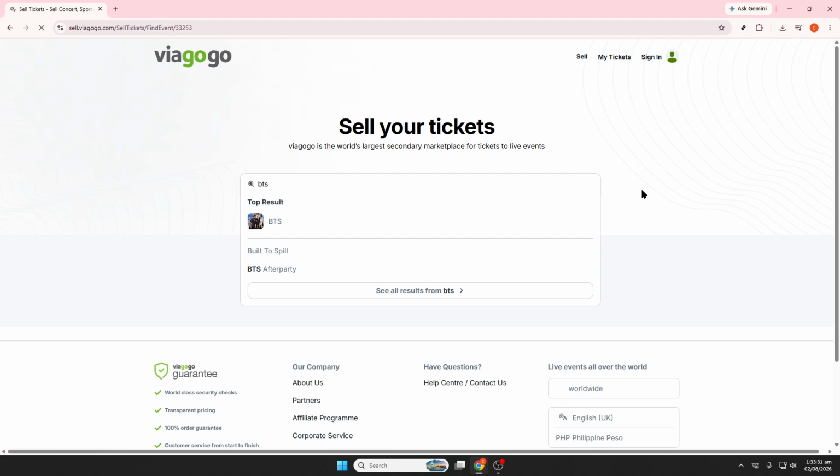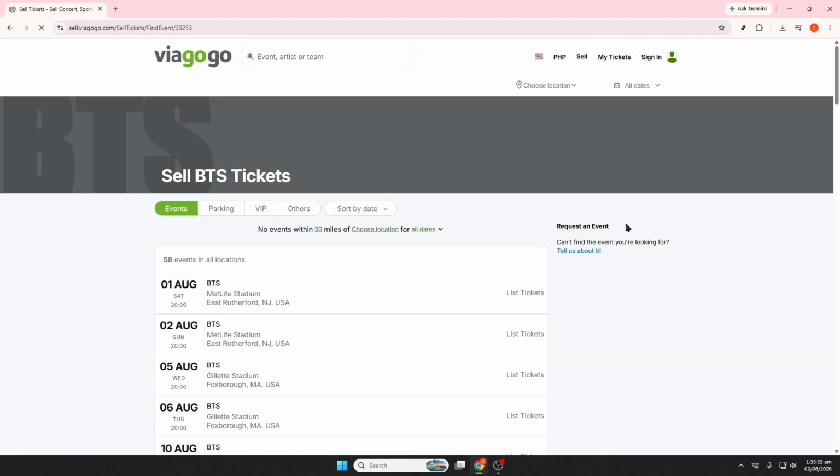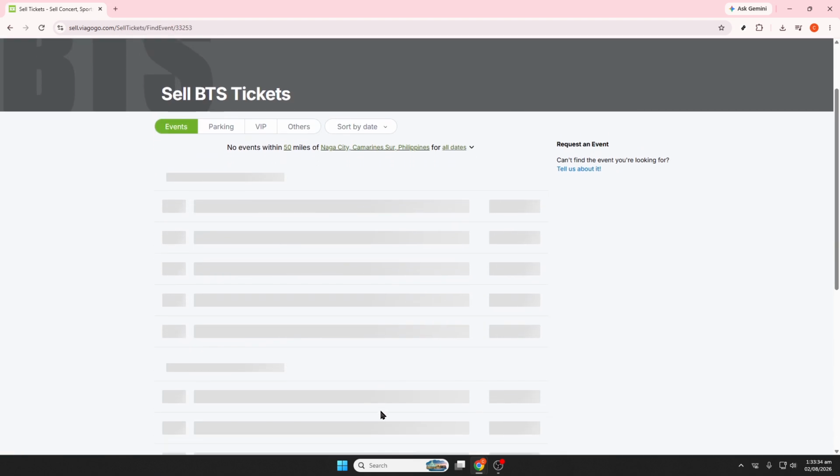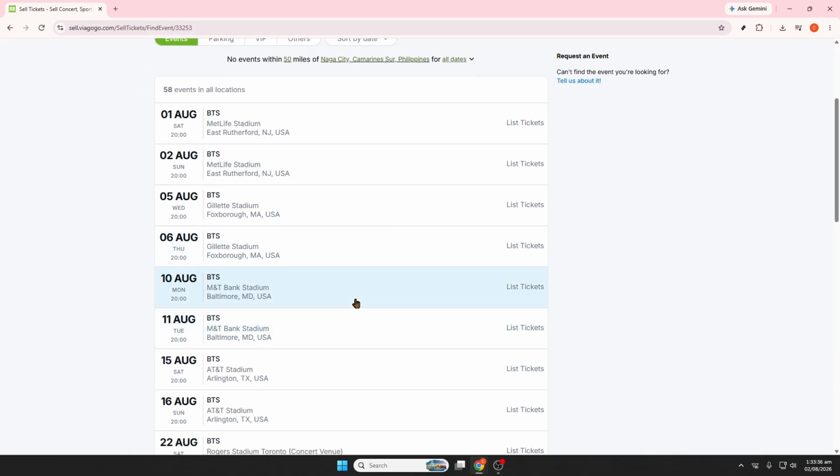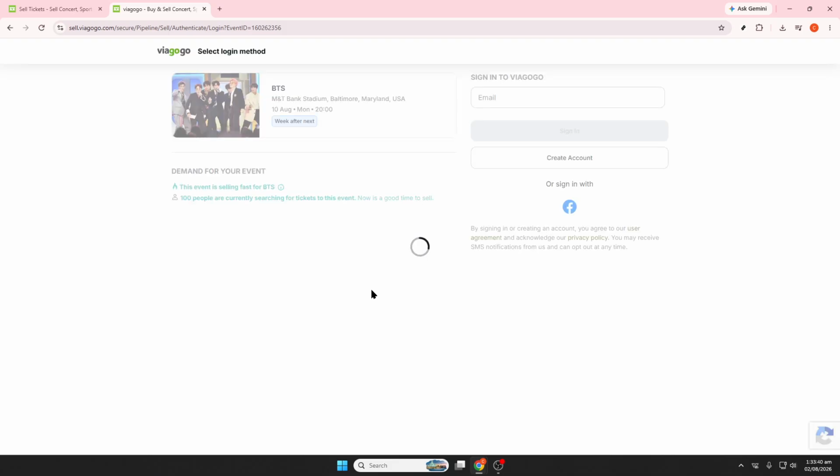Once your ticket information is filled in, set your price. As you do this, review the estimated payout after fees so you understand how much you'll actually receive if the tickets sell. This helps you price competitively while still knowing your expected return. When everything looks correct, confirm your listing details and publish your tickets for sale. At that point, your listing will go live, and you'll simply wait for a buyer to purchase the tickets.